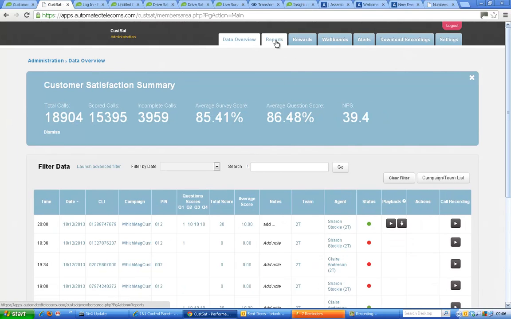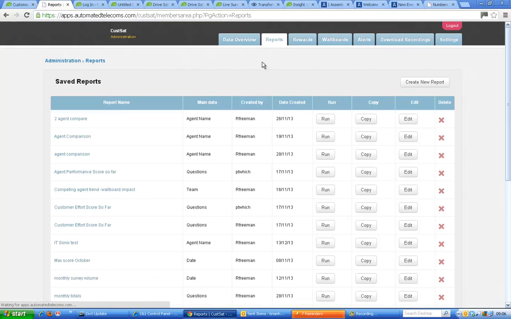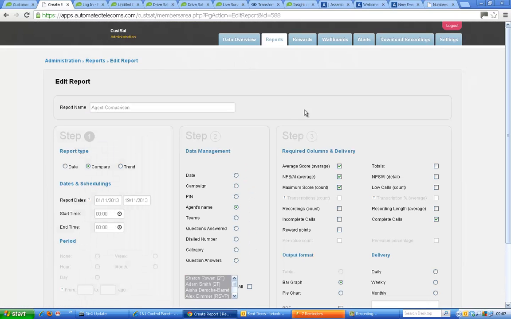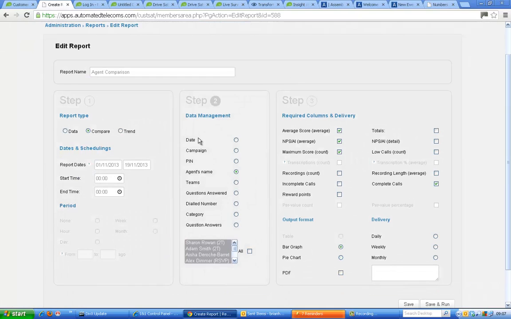coming up to this tab over here, this is a tool that your supervisors use in order to assess how everybody's performing. So if I run this particular report, actually I'll come into edit, there's a range of parameters that can be set to compare performance of all of the people in the group.